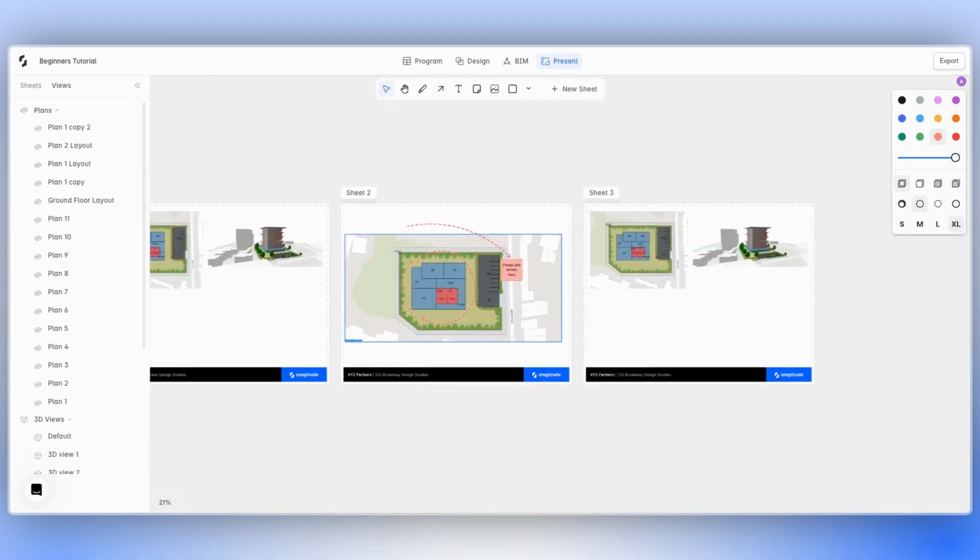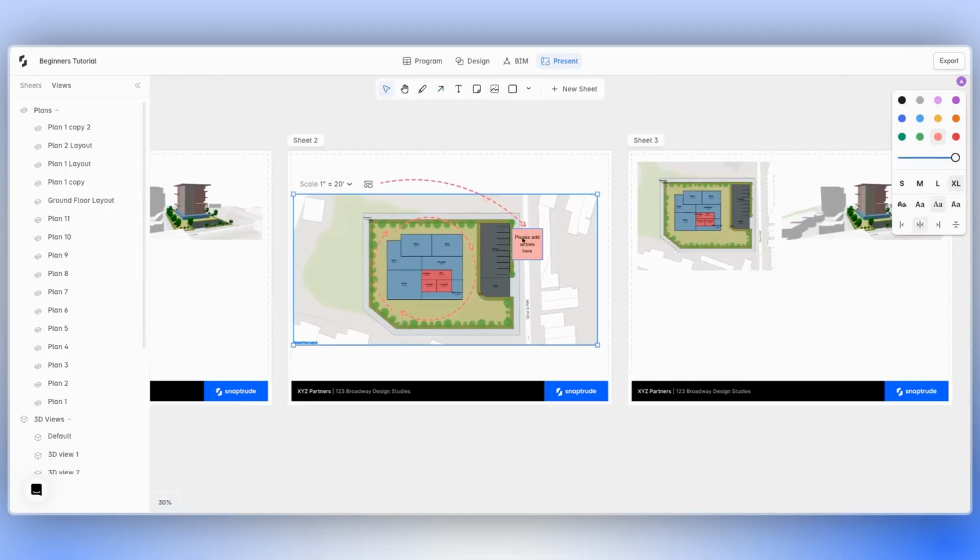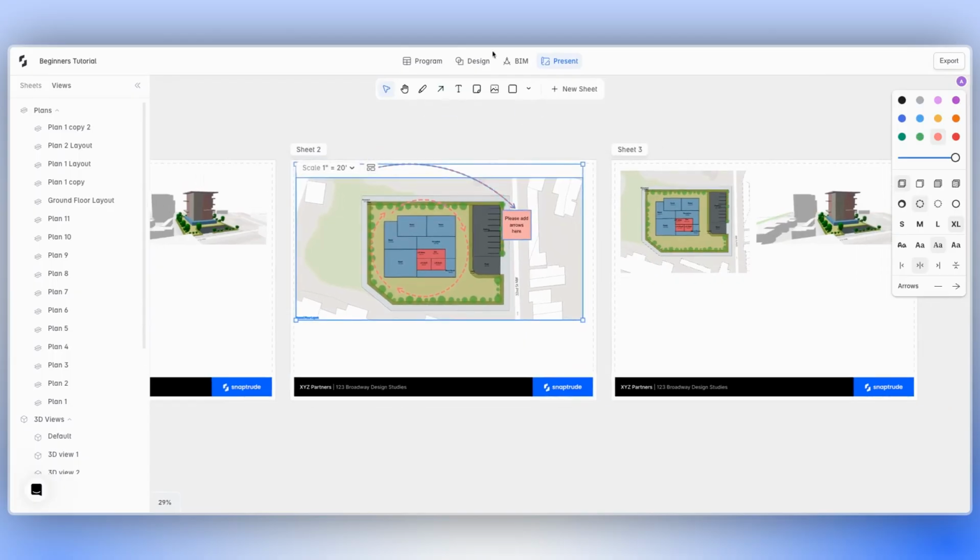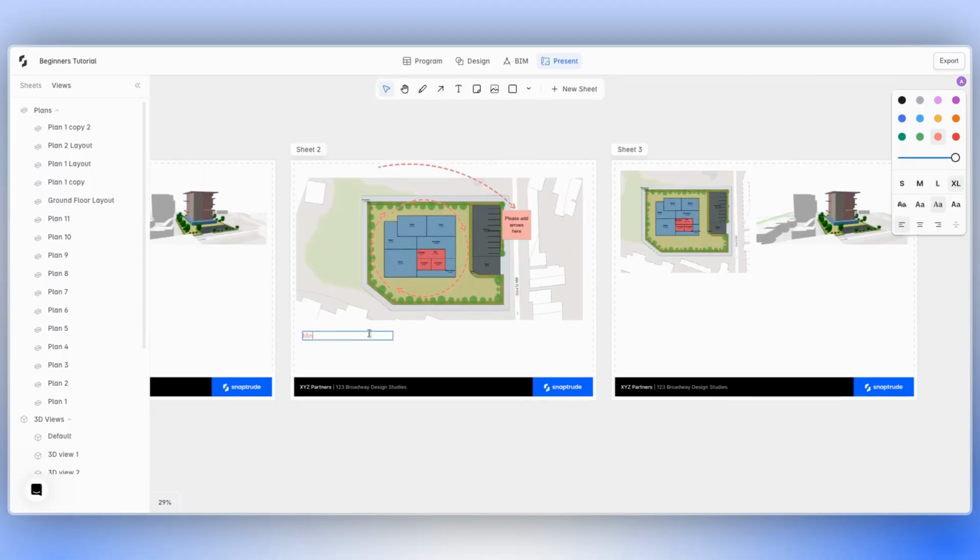To arrange your sheets, select and hold Shift on your keyboard to select multiple objects. Simply drag and drop to move your sheets. You can use the drawing tools or the text tools to create custom text that can be scaled. From the right toolbar, you can change the color, size, and font of the text.